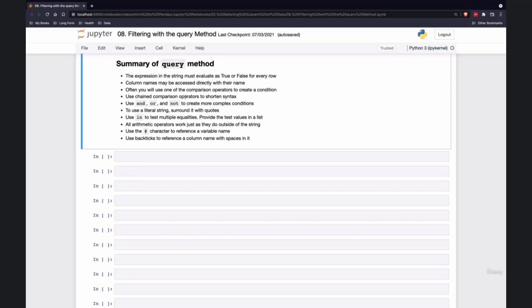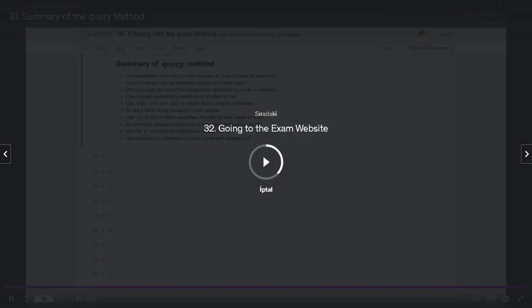You can use chained comparison operators to shorten some syntax. The operators and, or, and not are available to you, unlike with Boolean selection, to create more complex conditions. If you want to test against a literal string, then you have to surround it in quotes. You can use the in operator to test multiple equalities by providing it a list. You can do arithmetic operations. They work just the same as they do outside of the string. Use the @ character to reference a variable name. And then if your column name has spaces in it, then surround it with backticks.